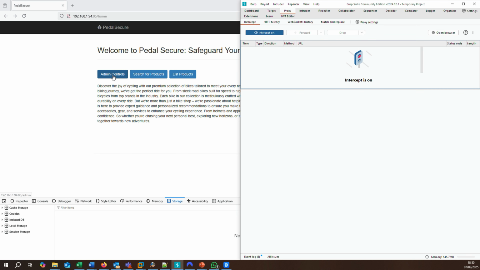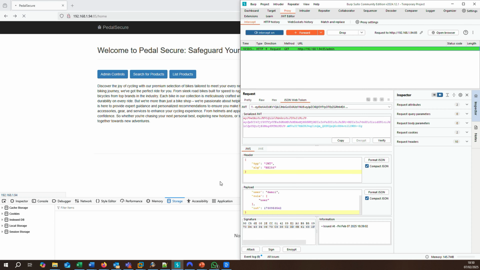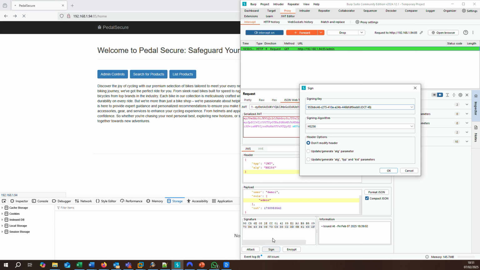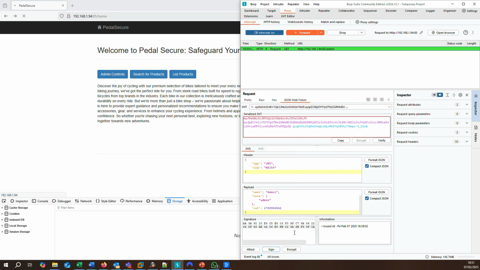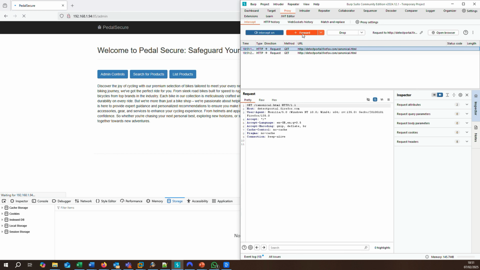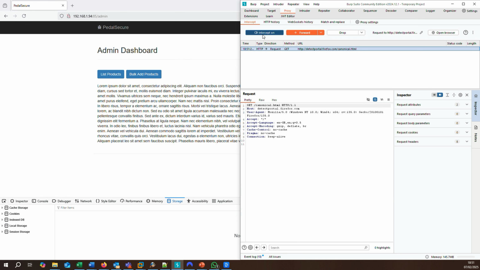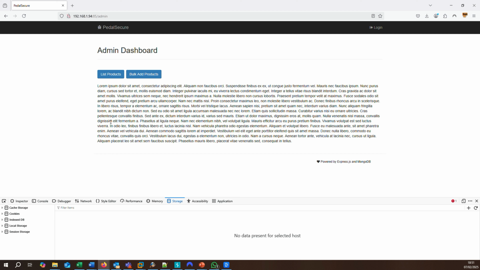So when I try and go to the admin portal, I can see in my JSON Web Token that I'm a user. What I want to do is say, actually, I am an administrator, and I am going to sign this with the signing key I have created. And you can see that signature that just changed. So now if I forward this, there we go. I am now in the admin area.